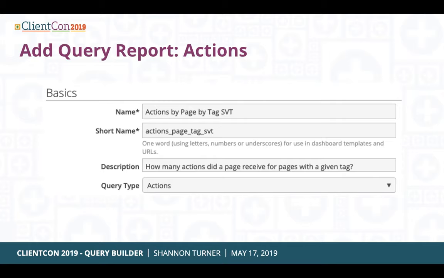So let's take a look at another query type, the actions query type. Let's create a new report. Here I'm calling mine actions by page by tag, and for the description, this report will give us how many actions did a page receive for pages with a given tag.